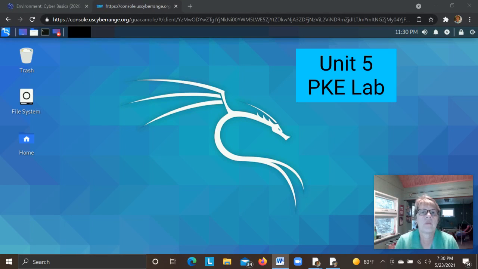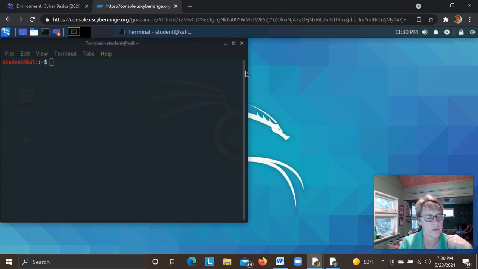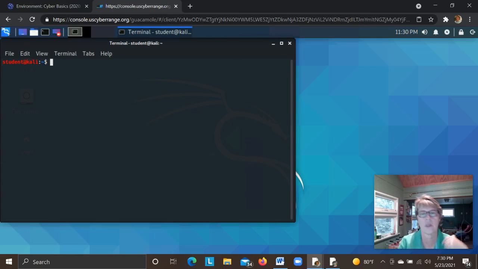This is the public key encryption lab in Unit 5. You will need to have the Cyber Basics environment launched, and I've already done that. And so I'm going to open up a terminal window and start working on this lab. So this is asymmetric encryption.